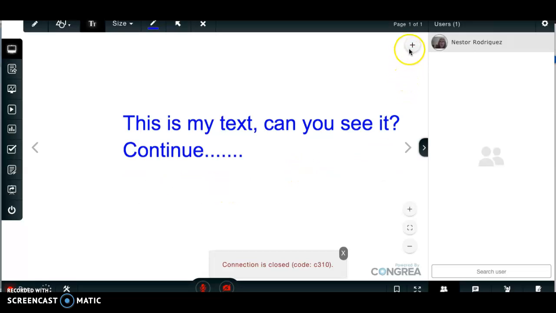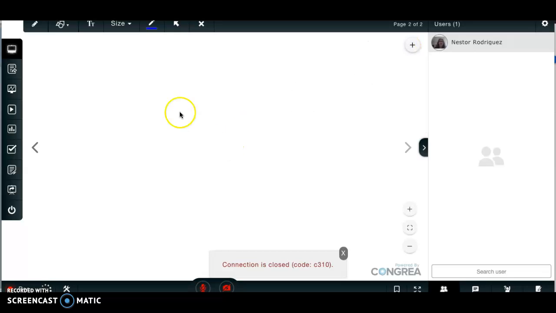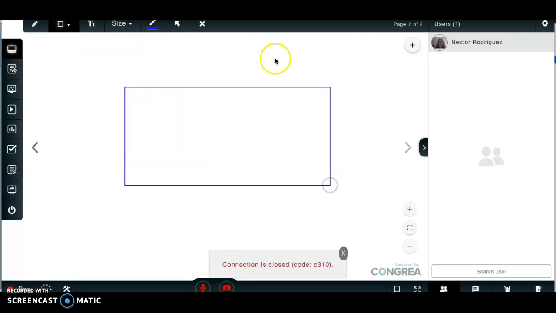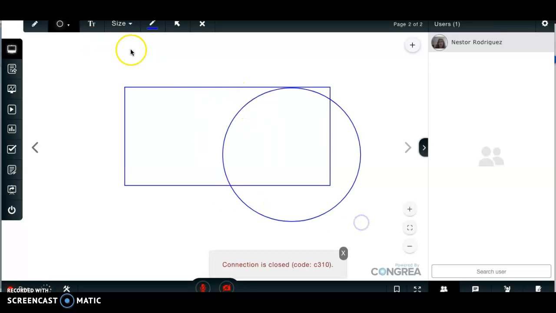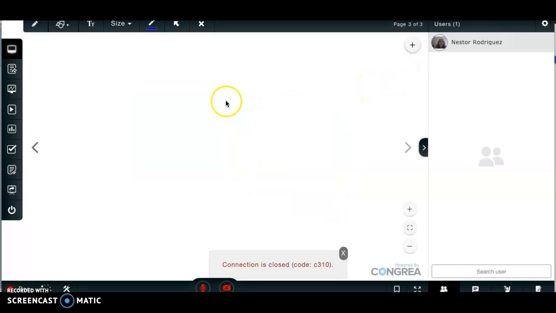Now I can add another board, so it's like an insert page. Now I can use these shapes. So let me use, we can have here a rectangle. Now let me add another shape. Let's see, a circle. And then why not? Let's add a triangle inside this. Okay, so now here we have two whiteboards, and then I can add a next one.